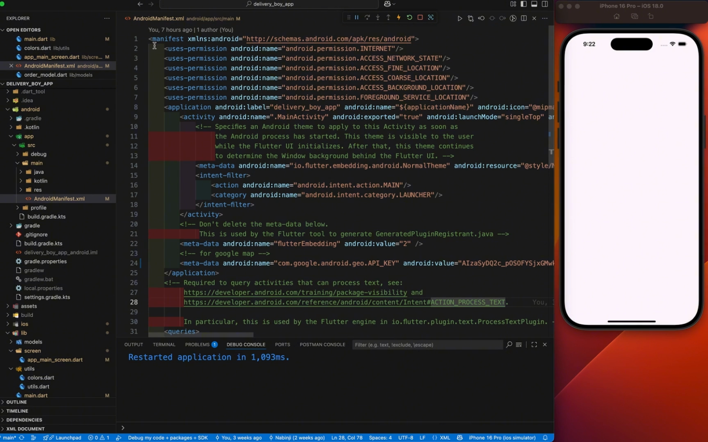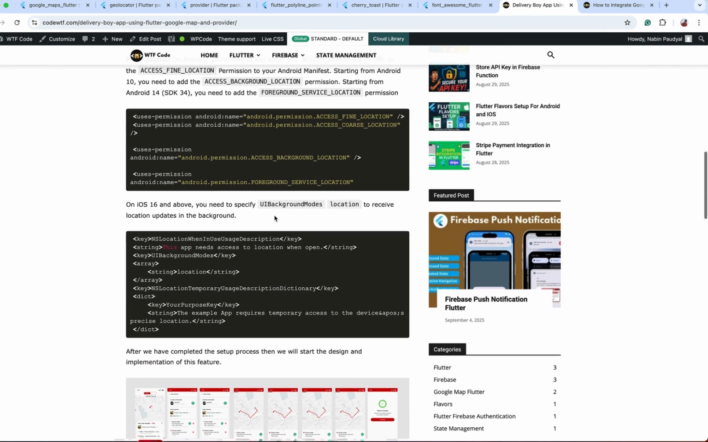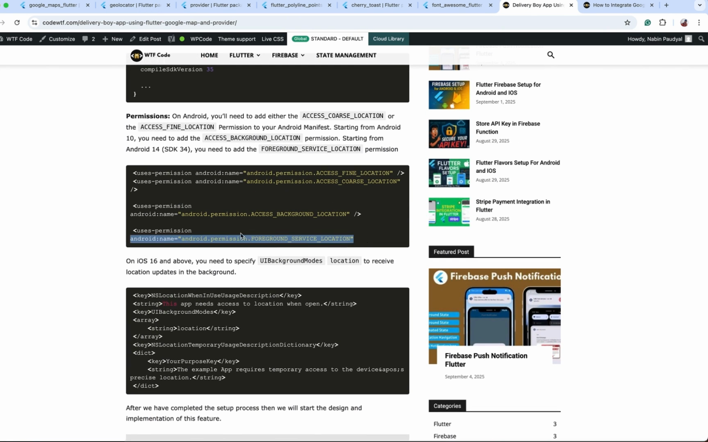Okay, I have added it here. If you want, you can also add some other permissions as well. I'll add the internet permission, but it will normally not be required. If you go to my post on my website, I'll mention what will be required for you.